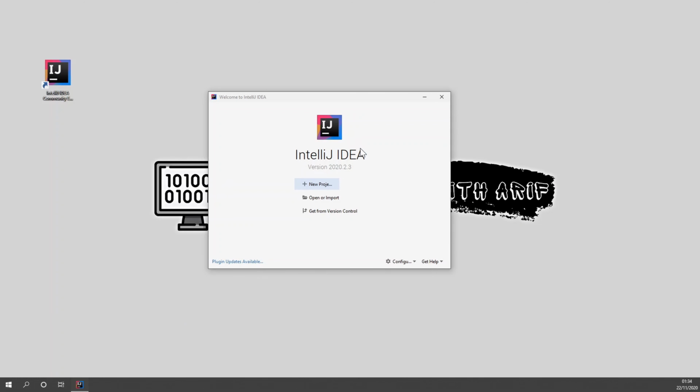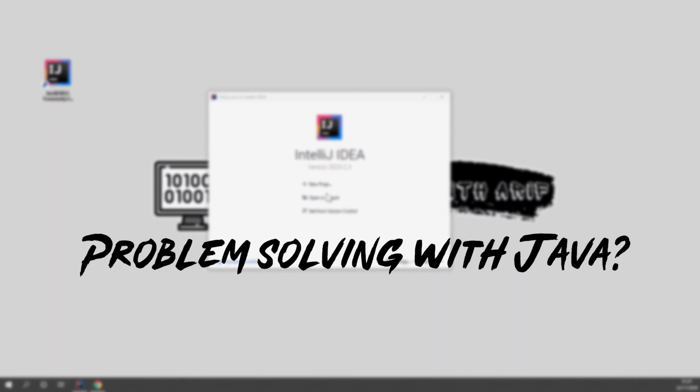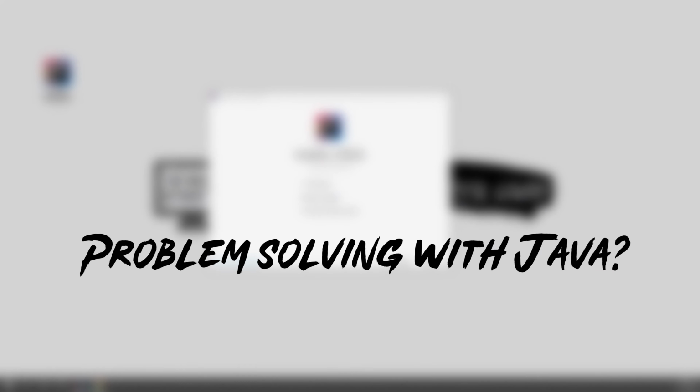So we have successfully installed IntelliJ IDEA on Windows 10 operating system. Later I will make another video on how to create your first Java project in IntelliJ IDEA, and soon I will be uploading some simple Java problem solving videos.